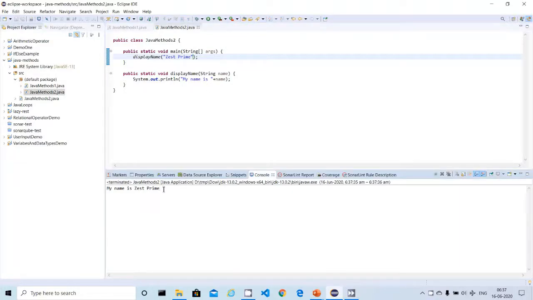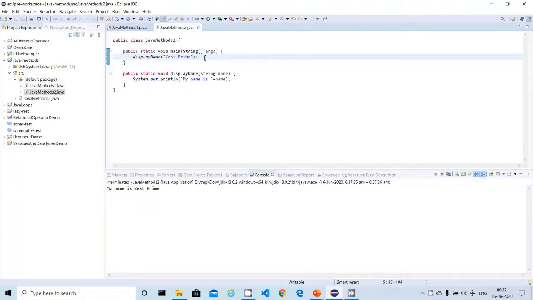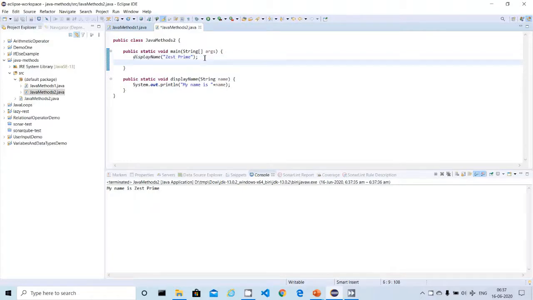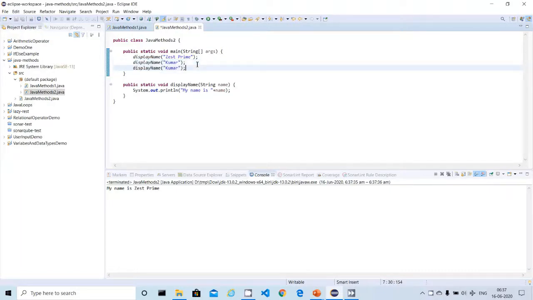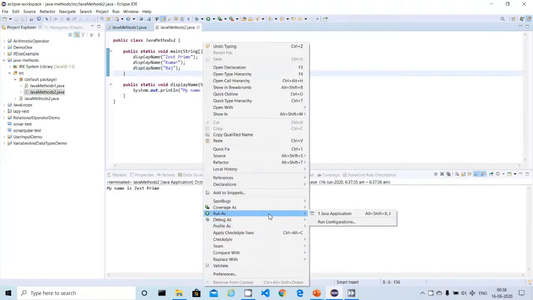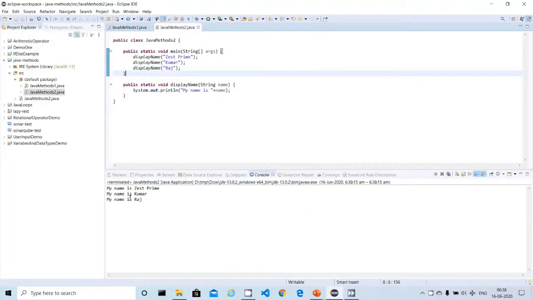Now let me pass a different value. I don't want to pass just prime, I want to pass a different name, Kumar, and let me pass another name as well. If you see here, I'm using the same method for different arguments, so different output will be displayed. Yes, if you see here, my name is just prime, my name is Kumar, my name is Raj.